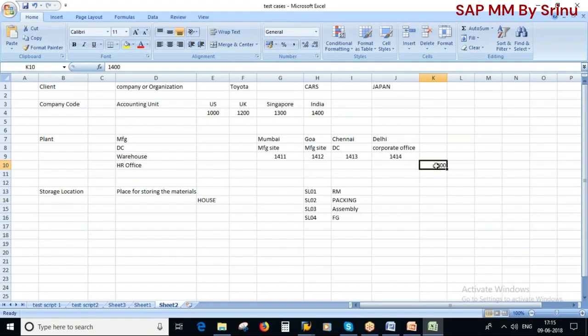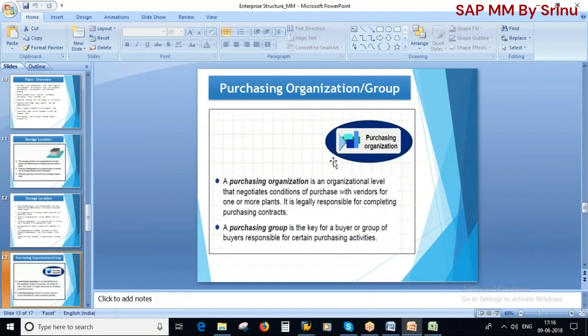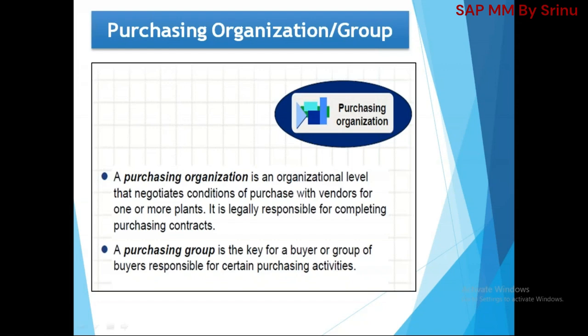Now let's say another scenario: in the same plant they have a purchasing department. They will take care of their own purchasing, so they will have their own purchasing organization. That also you can have. Every branch has its own purchasing department. Yes, Goa has its own, Mumbai has its own, Chennai has its own, Delhi has its own. It can be decentralized or it can be centralized. I'll tell you that also. So this is the purchasing organization. Basically they are responsible for purchasing activities. Now what is purchasing group? Purchasing group.